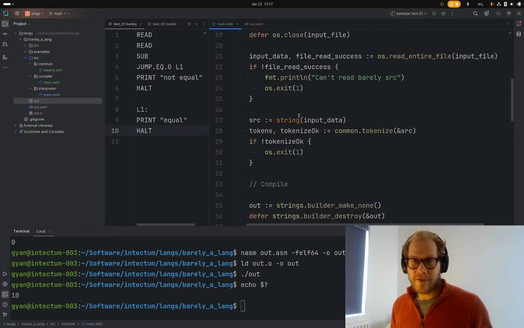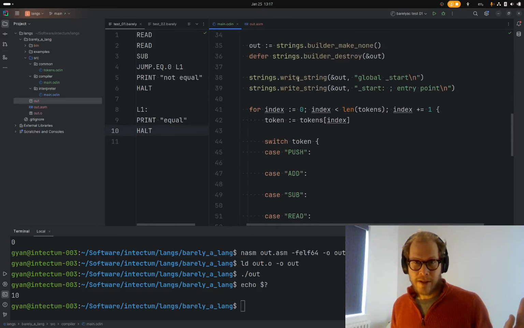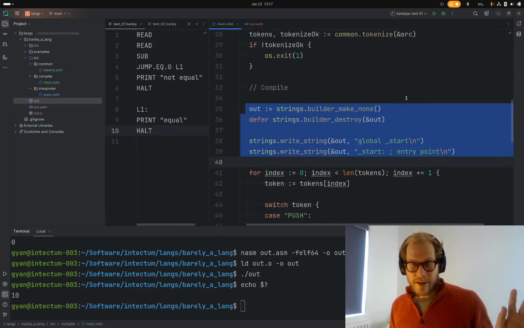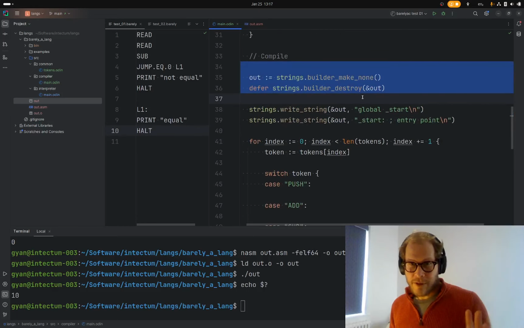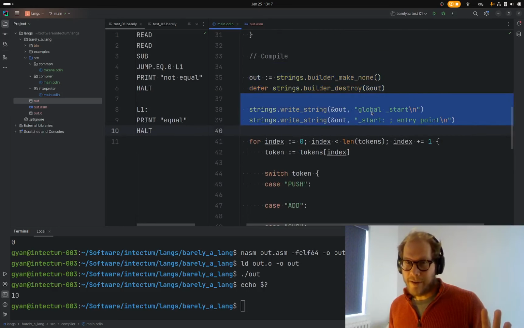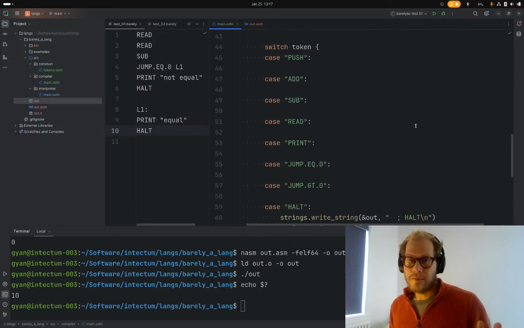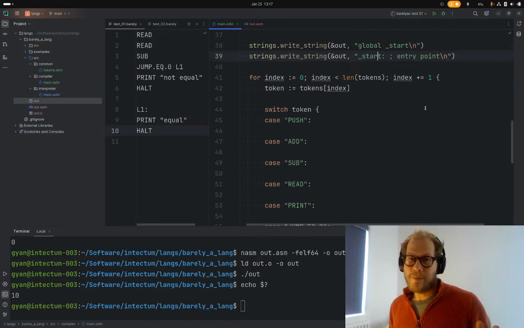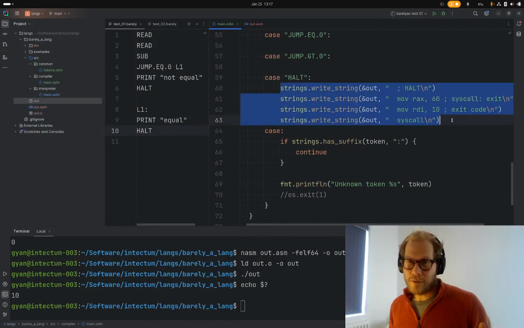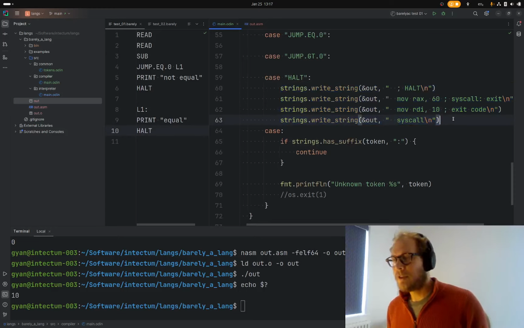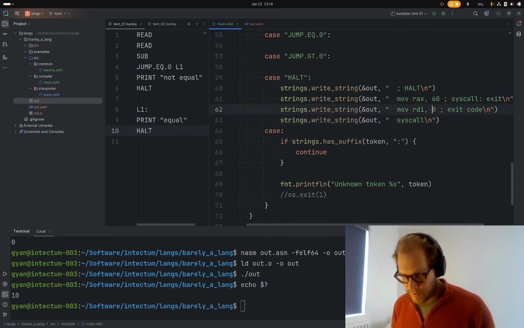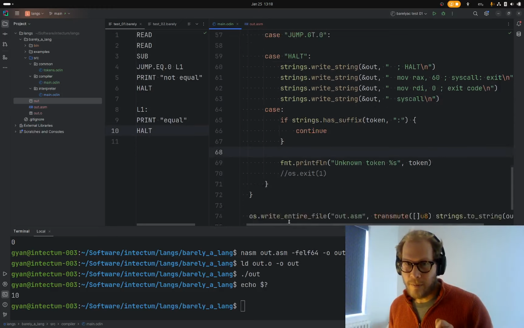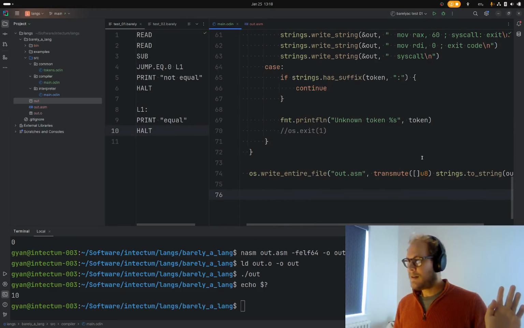We're reading the file, tokenizing, same as we did for the other interpreter. Create a string builder, then we create our entry point label, and then the only command we're processing so far is halt, where we do a syscall to exit. And I'll put that back to 0 because it should be 0. Voila. Enough for today.